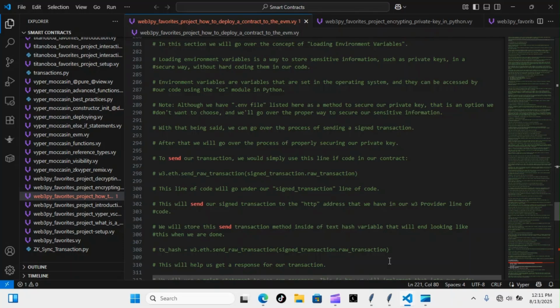With that being said, we can go over the process of sending a signed transaction. After that, we will go over the process of properly securing our private key. To send our transaction, we would simply use this line of code in our contract. You see, we have the w3.eth.send_raw_transaction. That's going to get a parameter of signed_transaction.raw_transaction. Now, this line of code will go under our signed transaction line of code.